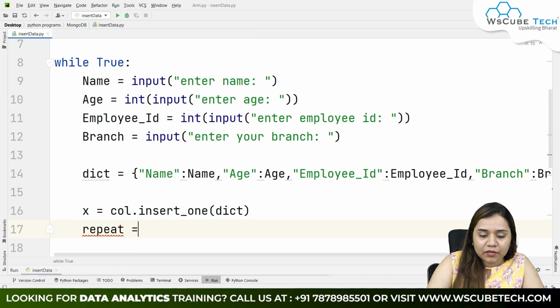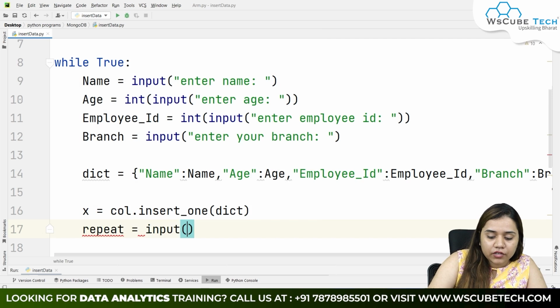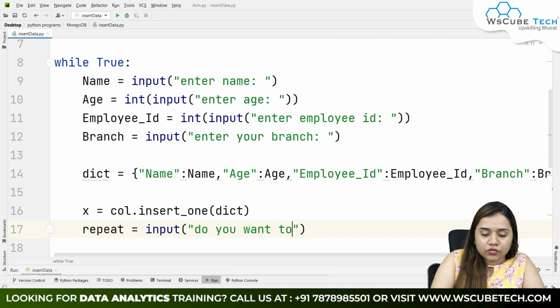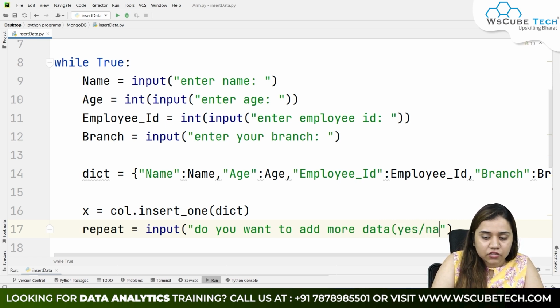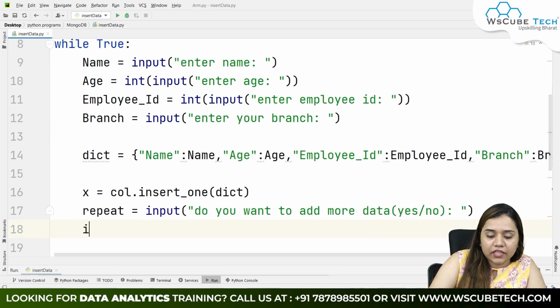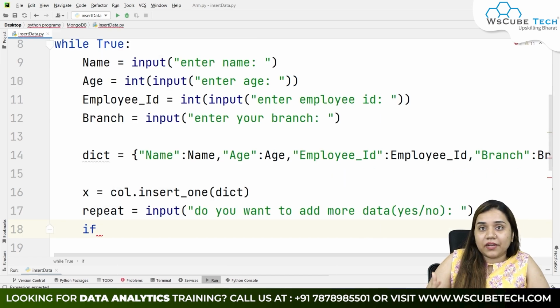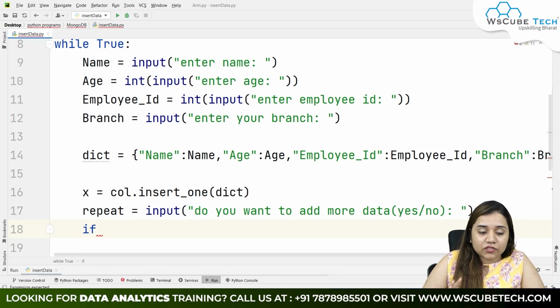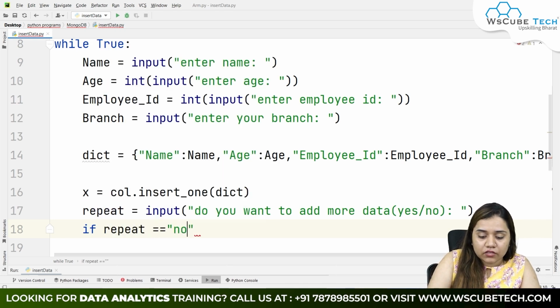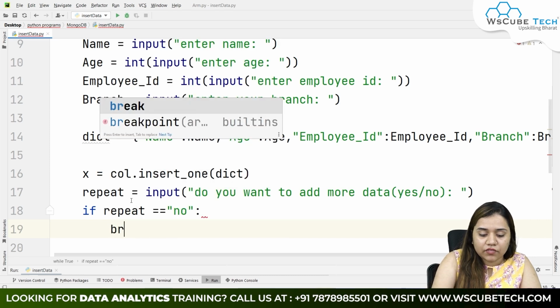For that I'll be writing repeat is equal to input. Do you want to add more data? And we can give the answers in yes or no, not na but no. Okay. And lastly, if the person replies to this repeat as no, that means if the person writes no to this repeat, in that case we will break the loop. So if repeat is equal to no, in that condition we will break the loop.